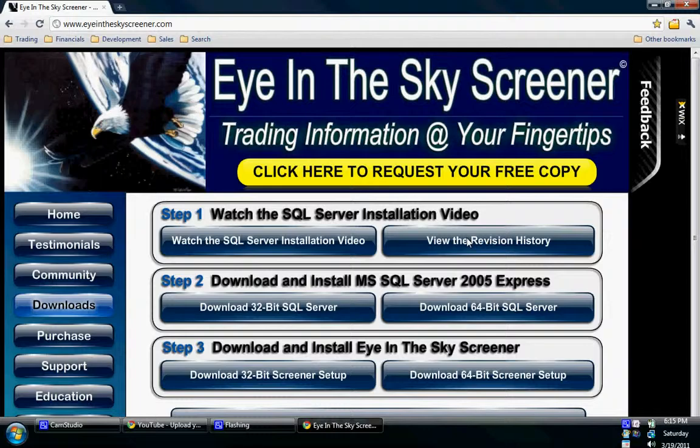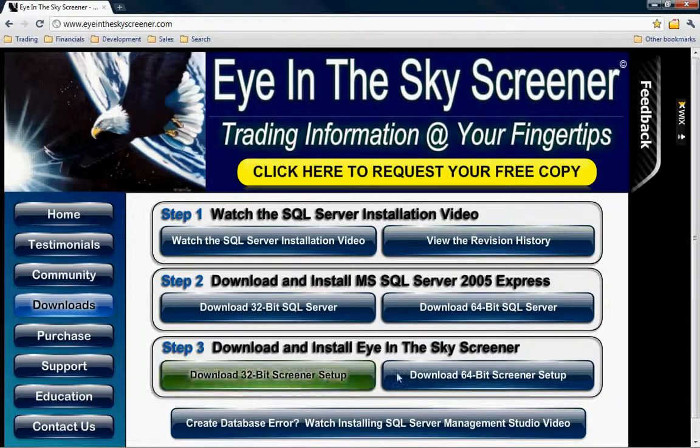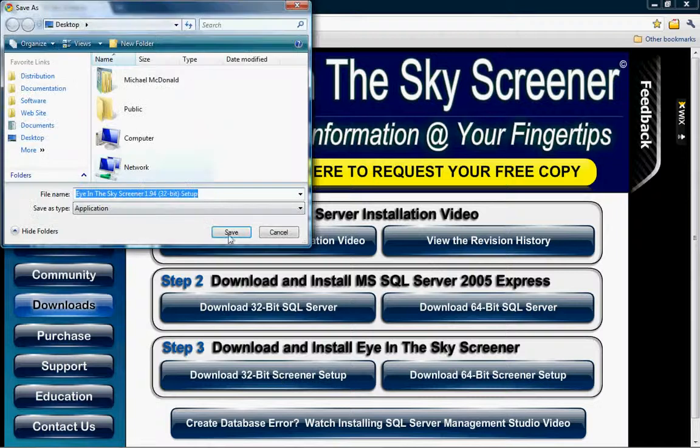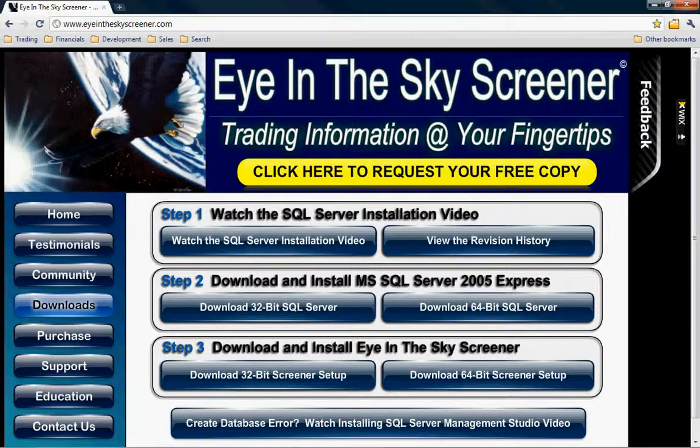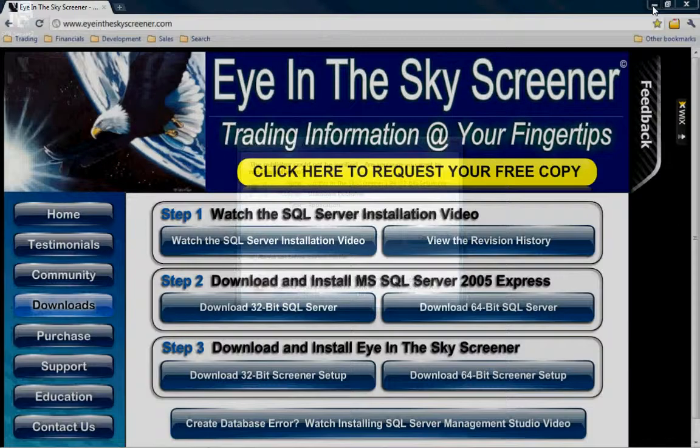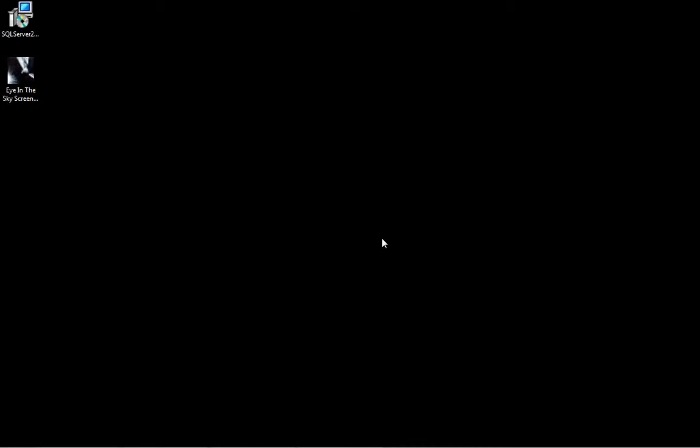Now this next step, if you have not already installed Eye in the Sky Screener, we need to do that. So go to the browser, to the website, and download either the 32-bit or the 64-bit version of the screener. I'm on Vista 32-bit, so I'm going to click the 32-bit, and I'm going to save that to my desktop. And then once that's finished downloading, you can run that. And I'm just waiting for that to come up, and choose Run.